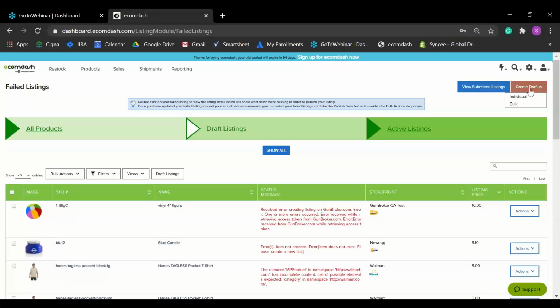Then we have the Create a Draft button. But this way will only allow you to do the individual method or the bulk method, which again is one-to-one or many-to-one. But the listing builder and the quick list can only be accessed through the all products page.